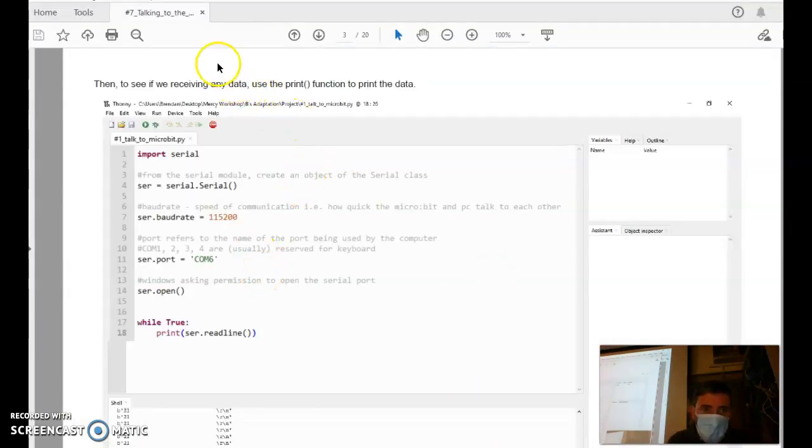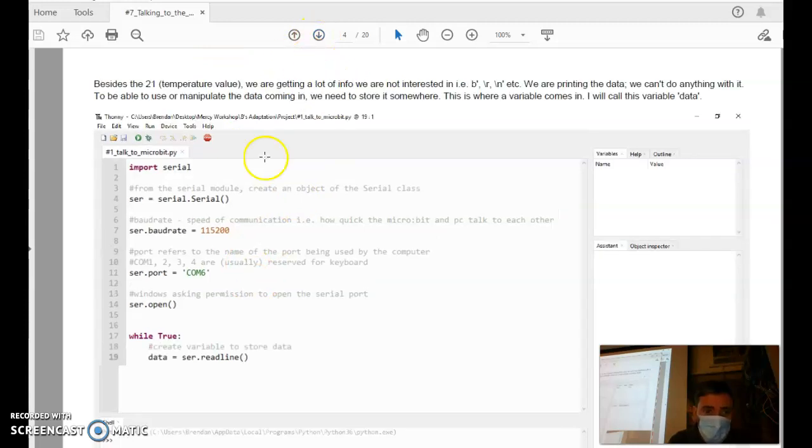So it looks good, but what is the problem? Besides the 21 temperature value, we're getting a lot of info we're not interested in: this b, colon, \r, \n, and our quote, etc. We're printing the data, but we can't do anything with it. To be able to use and manipulate the incoming data, we need to store it somewhere, and this is where a variable comes in. If we store this in a variable, we might be able to clean some of this stuff up.